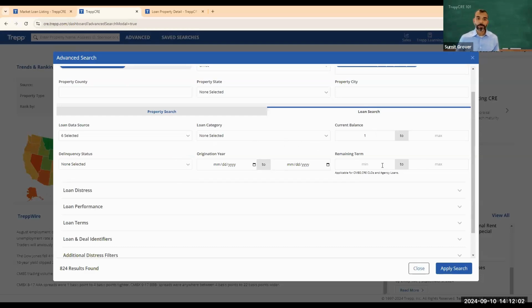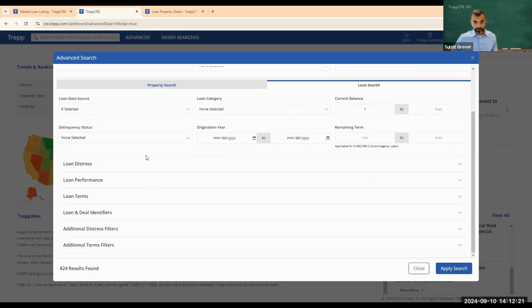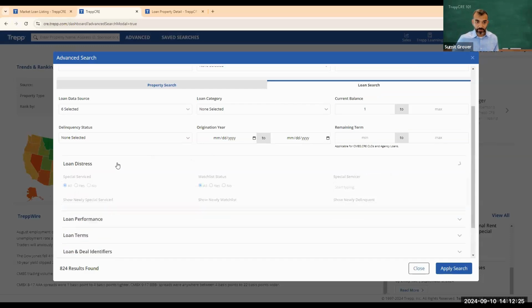Many times we have users that want to look at, hey, show me all the loans that are over $10 million maturing in the next 12 months, for office properties in New York. And I can certainly do that. That's the search you can run quickly. I did want to walk briefly through these various categories of filters we have here as well.